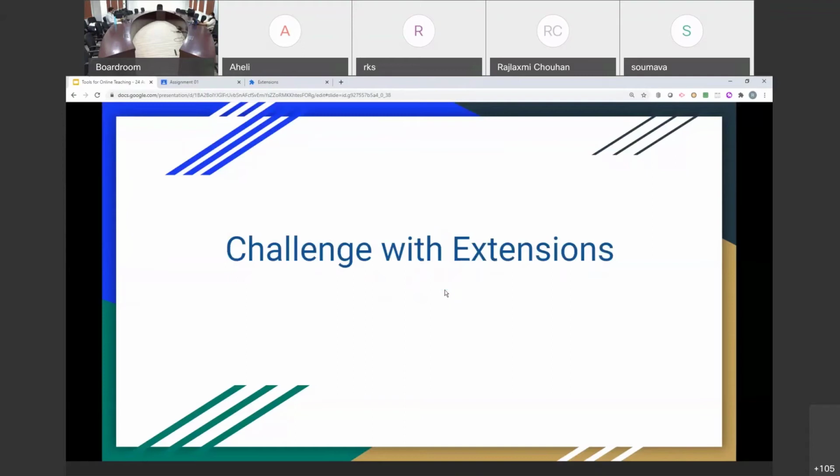Now the challenge with extensions is that none of these extensions are actually provided by Google Meet. So whenever there is an update in Google Meet, the developers who are making these extensions have to again update the extension, and then the extension appears broken for some time, or it may not work sometimes. So that is one disadvantage of using these extensions. Also, I'll repeat, which I said earlier also, please be very careful about what you allow access to in your account when you install these extensions.